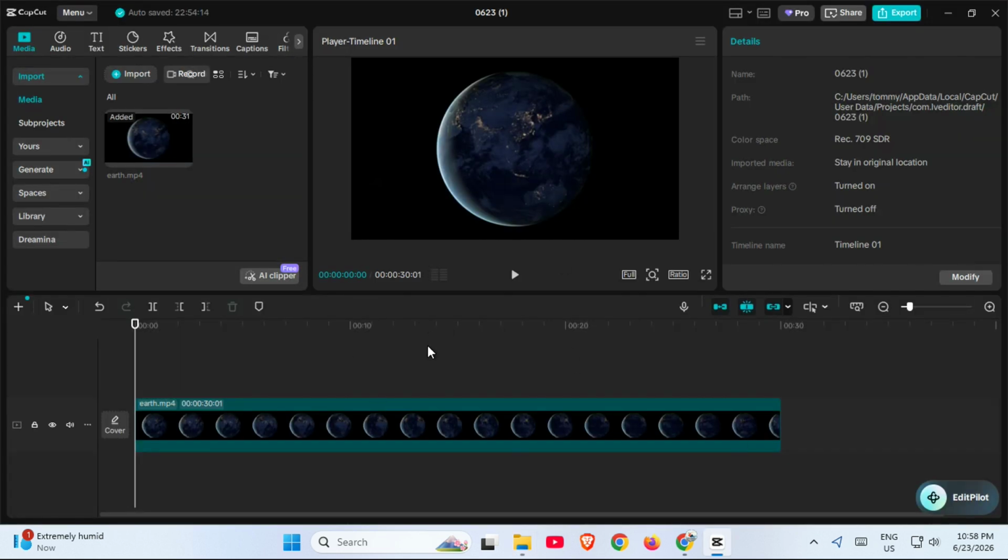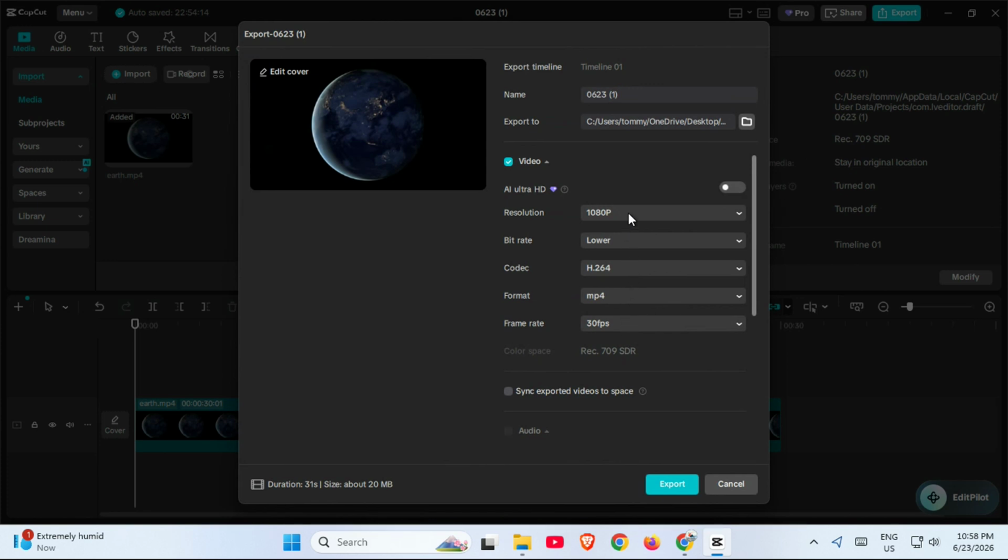Now, if the error still appears, the third fix is to lower your export settings. Sometimes a project is too demanding for the current device or file format, especially if you're exporting in very high quality. If you're exporting in 4K, try lowering the resolution to 1080p instead. That one change alone can often make the save process much more stable.